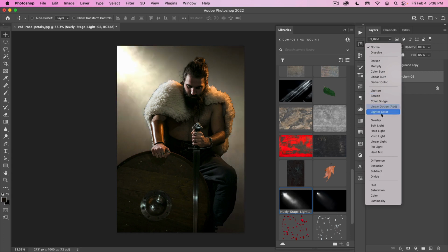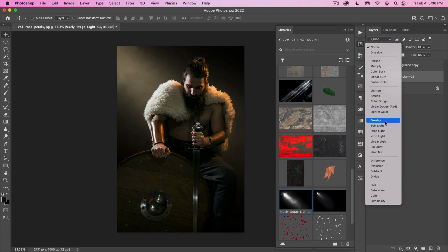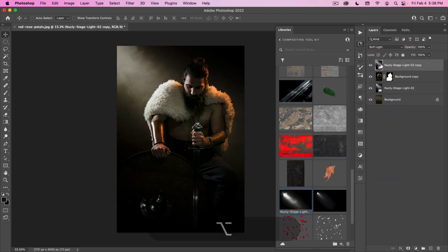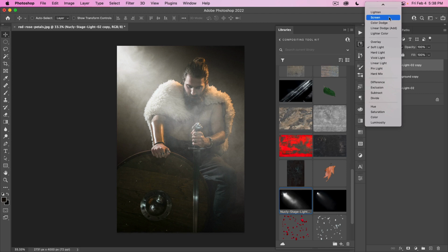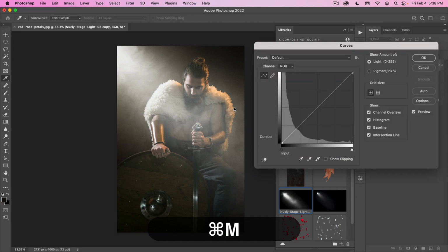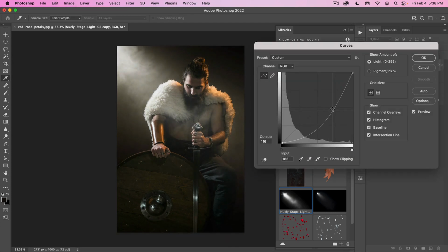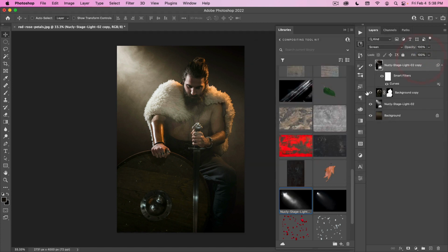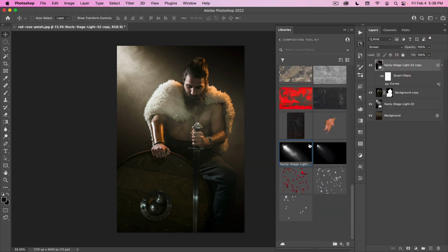And I'm going to put this on soft light. Yeah, soft light. I'm going to make another copy, put it on top, and put that one on screen. So that's going to have this light kind of coming in here. It's too strong, so I'm just going to do Command M again and just bring this down until it's pretty subtle. Something like that. I also kind of want to make it a little bit yellow. So I'm going to go in here, just bring that down, bring the red up a tiny bit. Something like that.